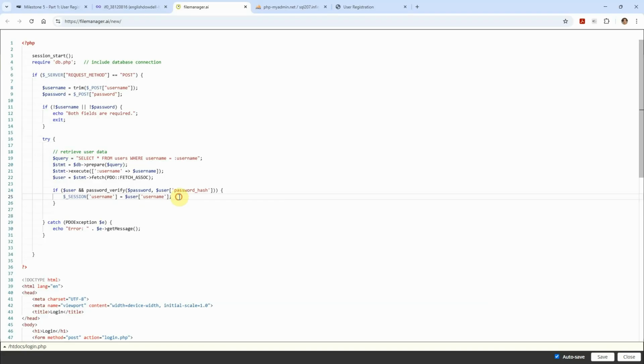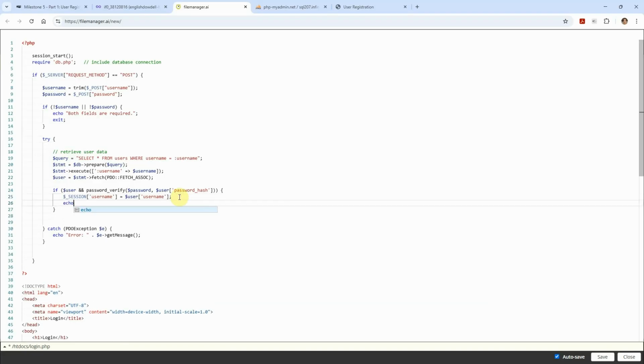And then we can echo out maybe login successful, and we say welcome, and we would utilize that username that they provided us. So I'm going to do special characters.